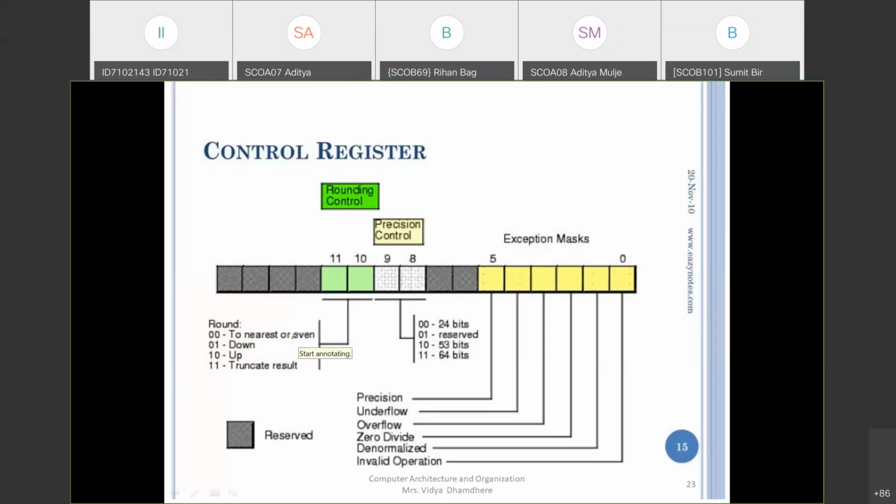That means it is mainly used for selecting the floating point truncate or rounding value. It is used for deciding whether you need to take the upper value or the down value, or truncate, or take the nearest value. That time this rounding control is used.